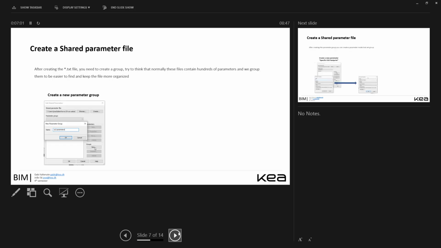Okay. After creating the text file, you will need to create a group. Normally these files contain hundreds of parameters, and we group them to be easier to find and to keep more organized, right? A company, let's say Kobe or Bjarke Ingels, can only have one file of shared parameters. What happens is that every project, when they need a parameter, will create it in this shared parameters file. So you can imagine that after some time, it gets big. We need to be organized.